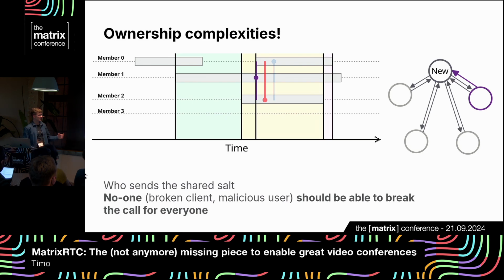But I also wanted to point out that this brings other complexities, because how to select somebody, there could be anti-glaring algorithms similar to how we do the SFU selections. Worst case, we just use the oldest member. But then we again have this paradigm that we really don't want one individual to be able to break the call for everyone. So what if we selected somebody, but this person just doesn't send a new key? Then we would be kind of in a trap.